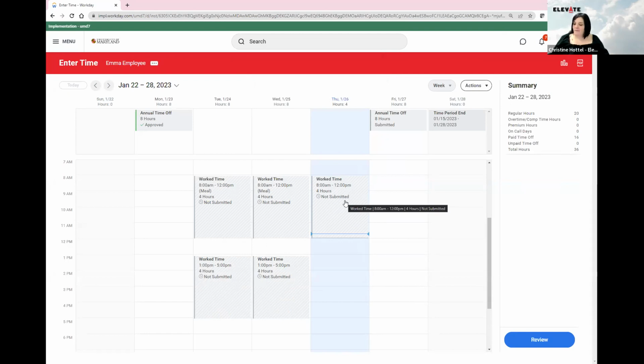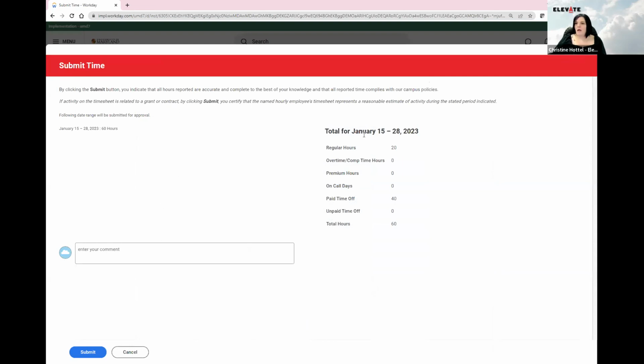All right, so after we've entered the time, at the end of the pay period, employees are going to want to submit their time for review to their manager. On the bottom, you'll see the ability to review the time that you have recorded on the timesheet. And here it'll actually give you the total number of hours that have been recorded for the pay period of January 15th through the 28th. You've got regular hours. If they worked overtime, you'll see hours there, premium hours, on call, paid time off. So you'll see a summary of that.